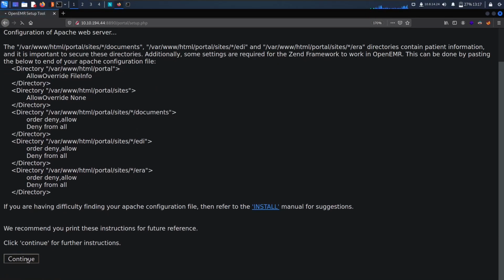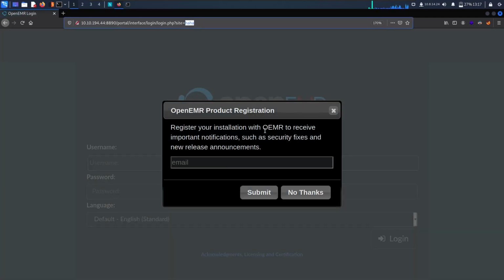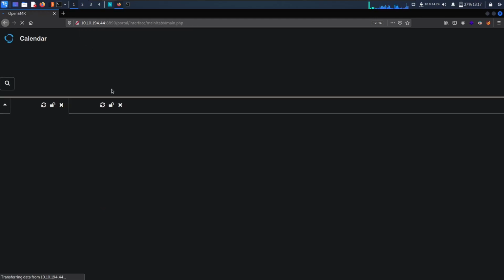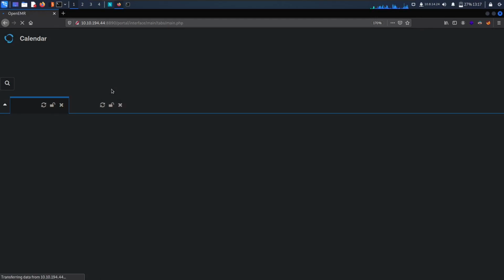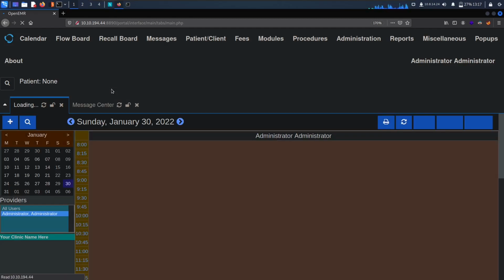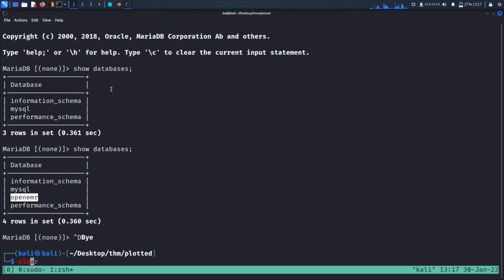Let's keep hitting continue. Click here to start using OpenEMR, and notice that the site has been changed to haha because we used the ID haha. Okay, so we have admin and then admin1234 to log in. Hit enter, and then we are in. Perfect. Now we know that we can get an RCE once we are authenticated, and now we are authenticated, so let's do it without any further ado.